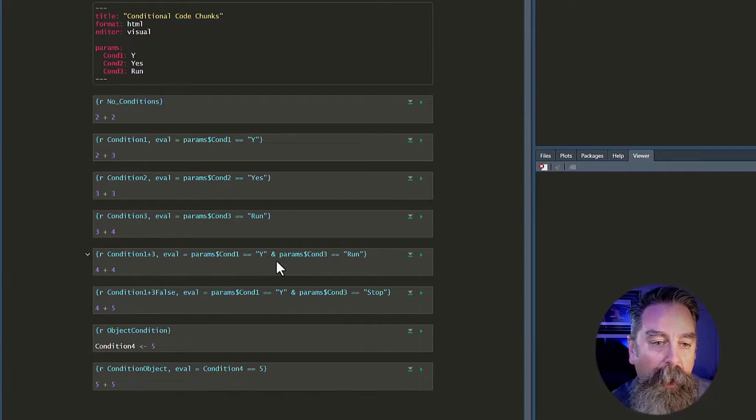Both of those are y and run in the YAML header, so that chunk should run. In the next chunk, we're setting one of those to something different so that it doesn't match the param. The first condition we're looking at, eval equals params $condition1 equals y and params $cond3 equals stop, which it doesn't in the YAML header, so this chunk should not run.